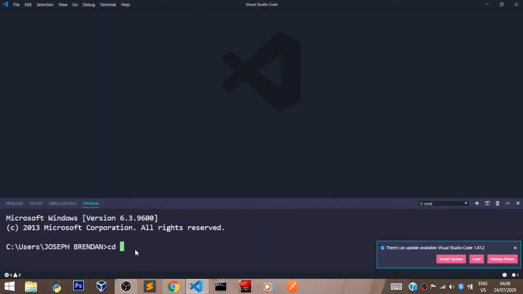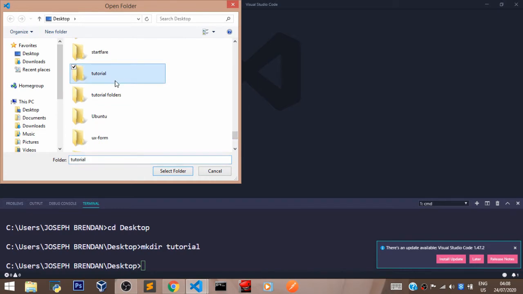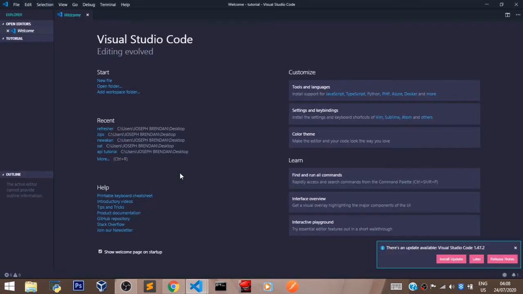I'll cd to the desktop directory and I'll use the mkdir function to create a folder called tutorial. Now I'll open that folder in my VS Code, come in here and I'll click on select folder. Now you can do this the way you understand better. You can go to your desktop manually, right click on your desktop, click on new, create a folder called tutorial, come to VS Code and open the folder in your VS Code. It's still going to work fine.